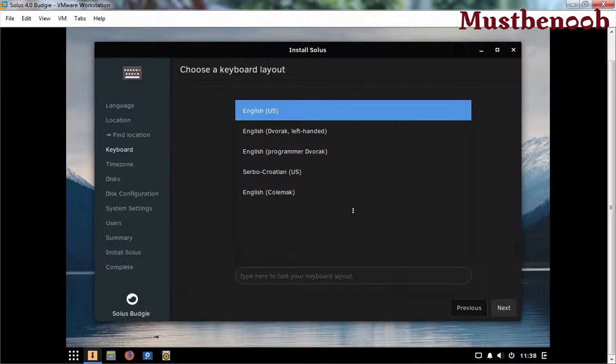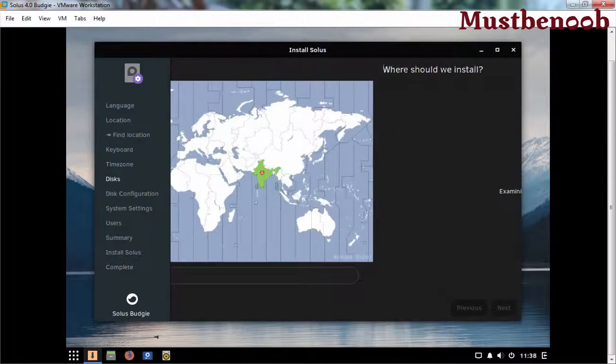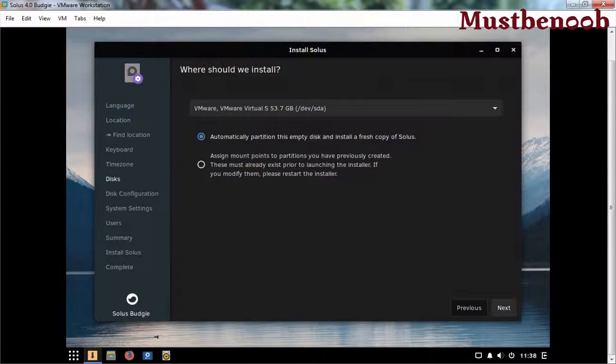Here, it is asking us to choose keyboard layout. In our case, it will be English, US. Let's click on next. It is asking us to choose your time zone. I'm going to specify India, as right now I'm in India. Let's click on next.